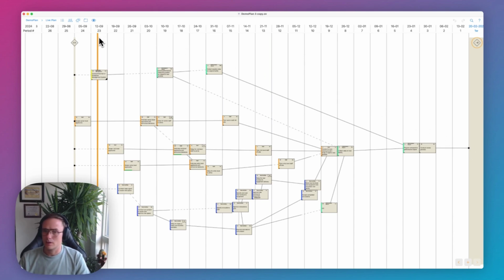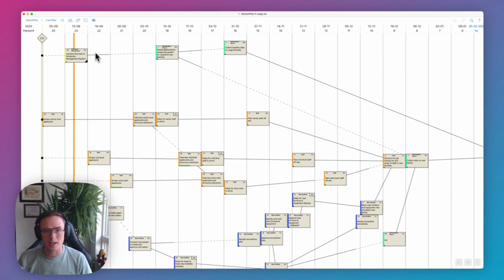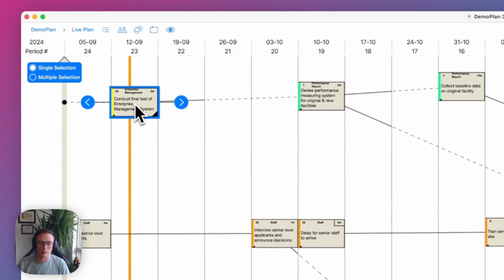The orange date line that you're looking at here that goes right down from the top to the bottom of the screen, this is our date line. So this cannot be moved. This is a time clock that just goes along your project. So at any given point, you can see what's coming up in the next week or what you should be really working on.